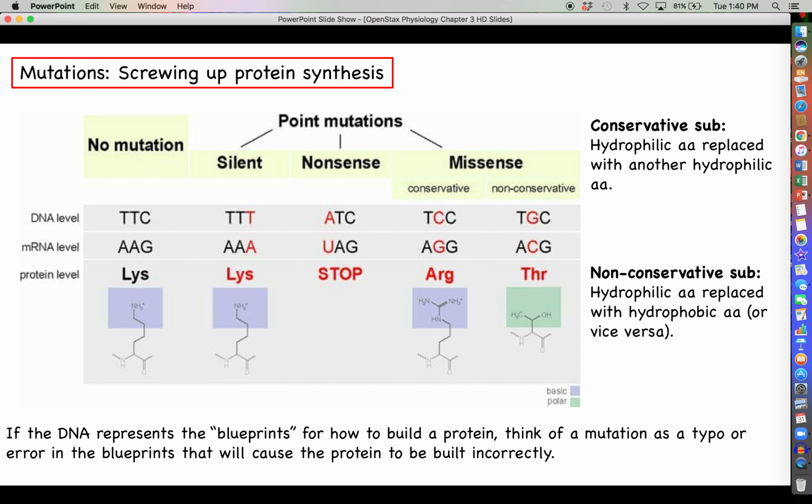The reason why this is called a silent mutation is because even though the DNA and the RNA change, the protein itself is completely unaffected because we have not changed which amino acid actually gets incorporated into the protein. Therefore, the protein will fold normally and it should function normally. A silent mutation should have absolutely no impact on cellular function, protein function, etc. Therefore, we call it silent because we don't notice it.